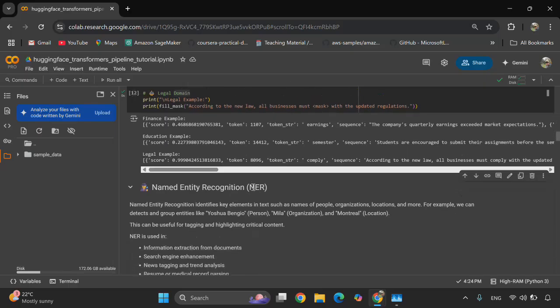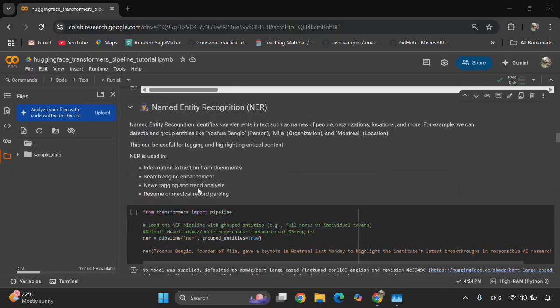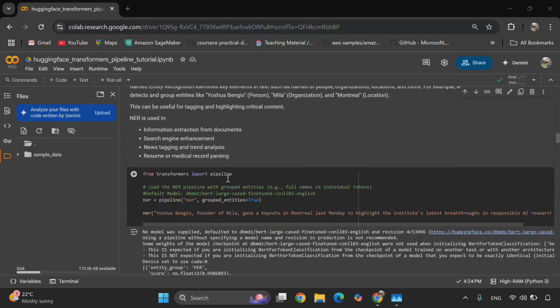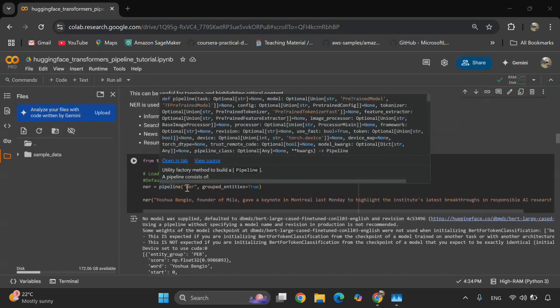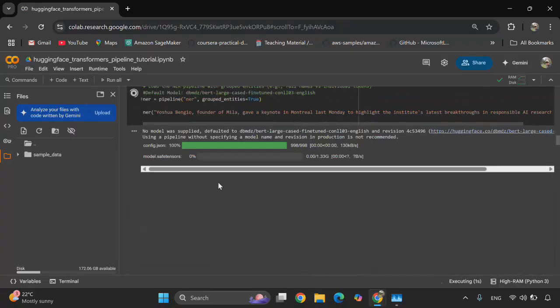Now let's move on to named entity recognition, or NER. The NER pipeline helps identify important keywords in a sentence, like the names of people, places, or organizations. To execute it, let's import pipeline from transformers. Then we define NER with grouped entities equal to true, and then we pass our article or news or review or whatever to this NER pipeline and run it.